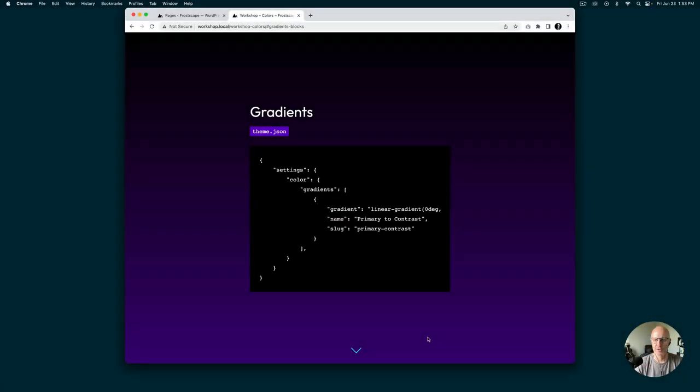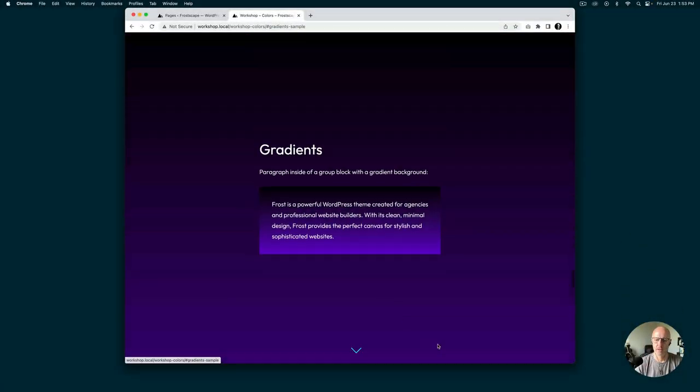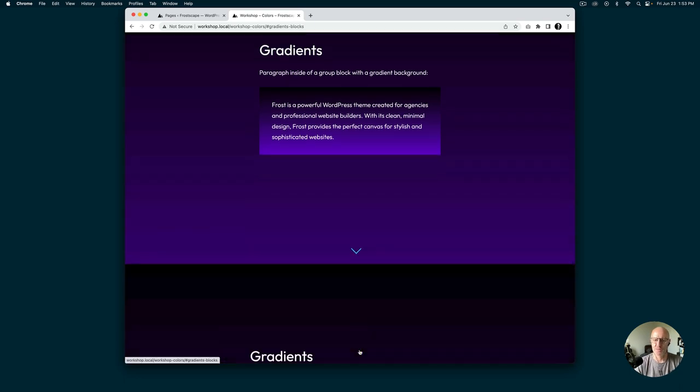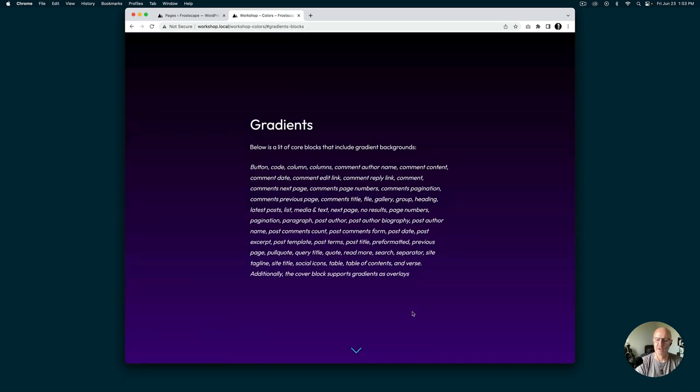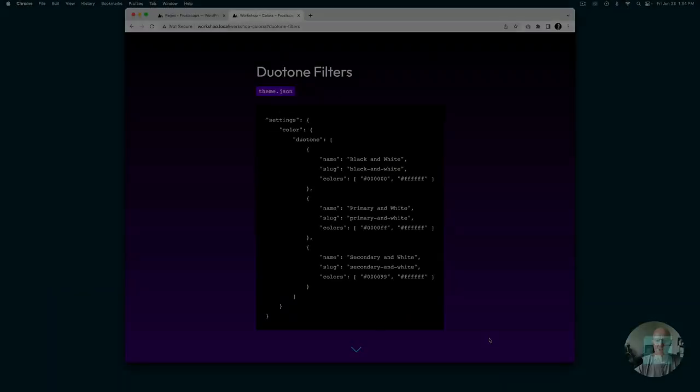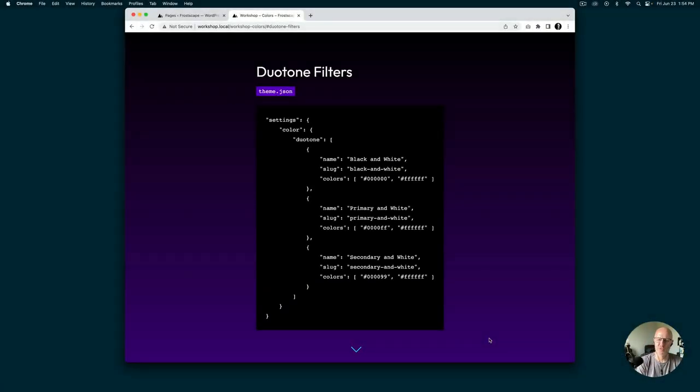Now let's take a look at a gradient in action. Here we have a paragraph inside of a group block with the gradient background applied to it. In addition to that, let's take a look and see which blocks have support for gradients. There's a long list of them. The list is growing as WordPress evolves, and pretty much any block that exists has some emblem of background that can be set. To round out our colors, we have duotone filters.